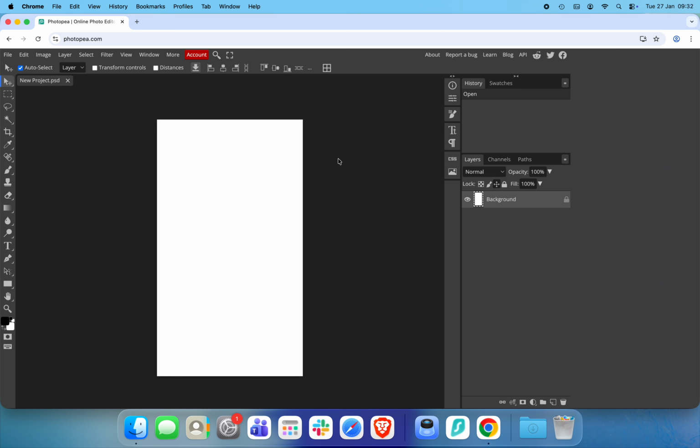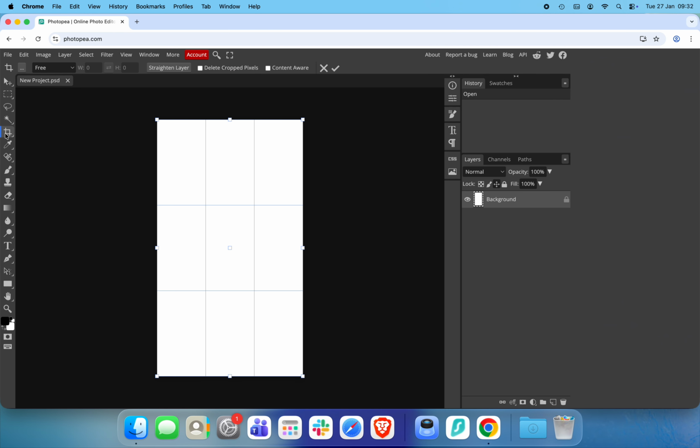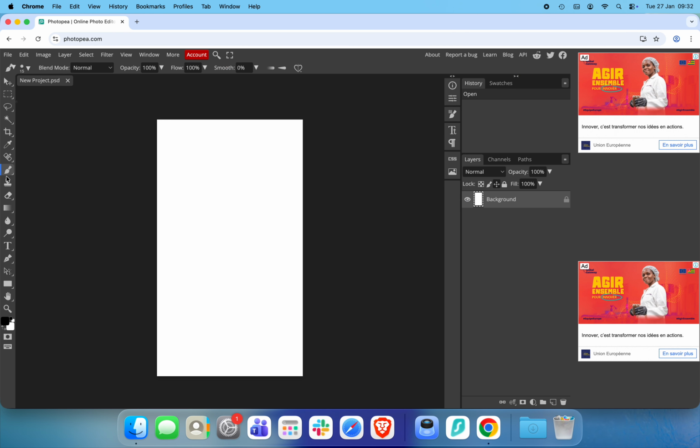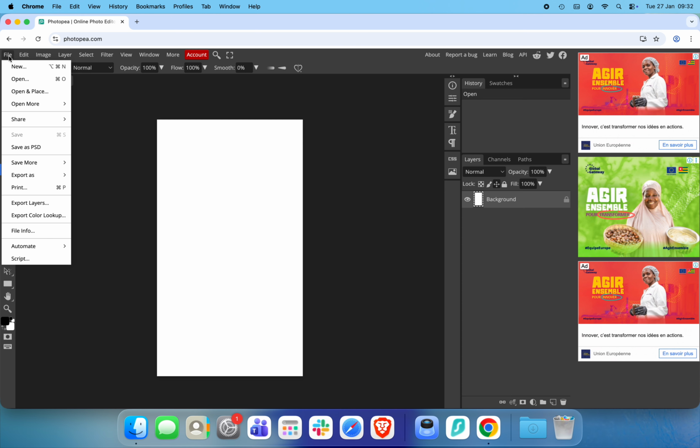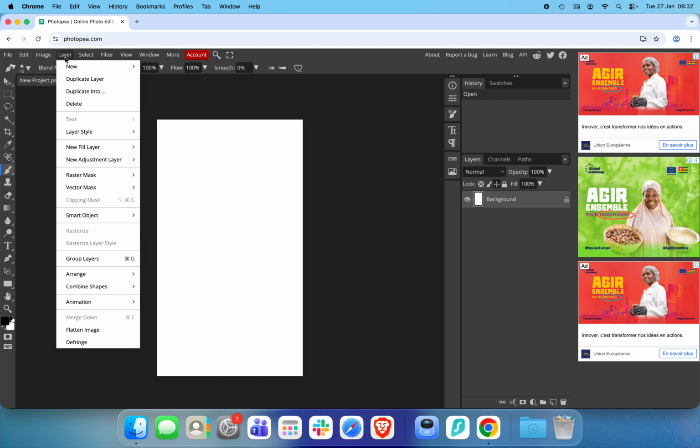You'll see a blank canvas. On the left are tools like Brush, Lasso, Eraser, and Text. At the top are menus like File, Edit, Image, and Layer. It works very much like Adobe Illustrator.